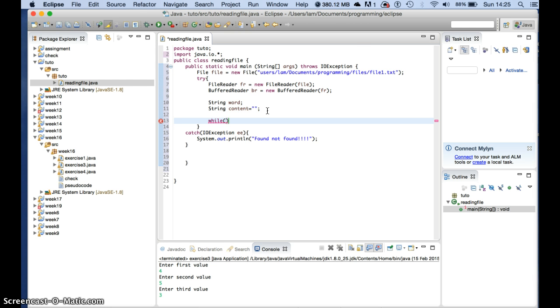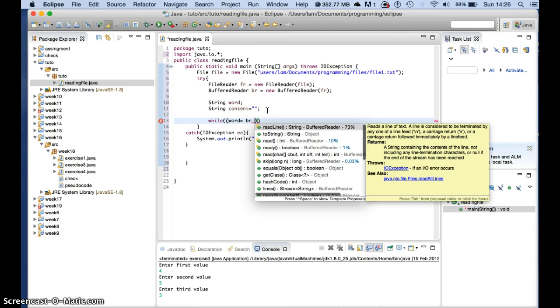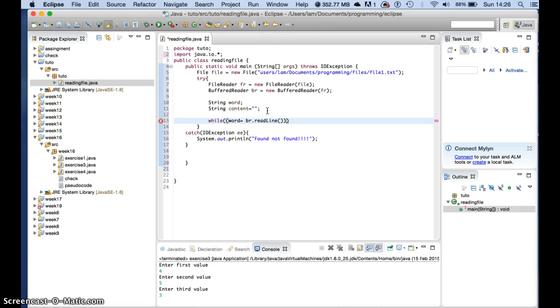So we're going to write our while loop. In our while loop, what we say is while, another bracket, sorry. So in that bracket, we say word equals to br.readLine, not equal to null. That means not equal to 0.